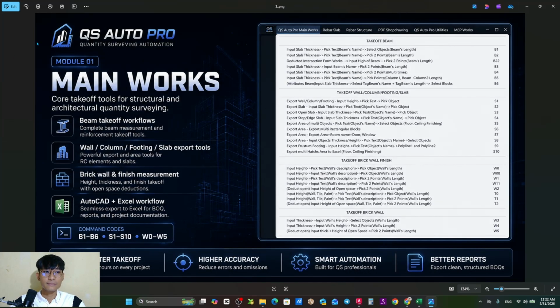Okay, perfect. You can see here Module 01. This is the main work, we call it the main work. And you can see there are so many types of commands. As you can see here, the shortcuts that you can use to make your work much faster. And here the description itself tells you what you're going to do, such as put the thickness of the slab, pick the name of the beam, and select the beam object, the length of it. You can see it's so easy to understand.